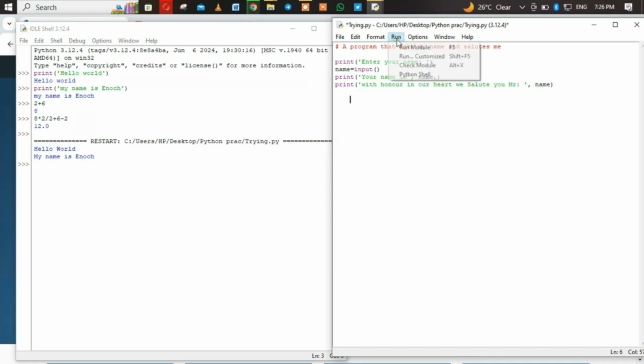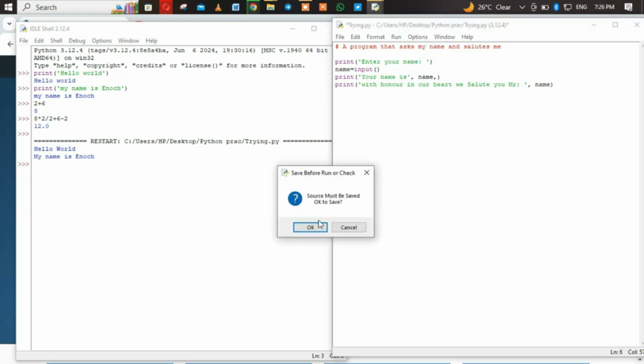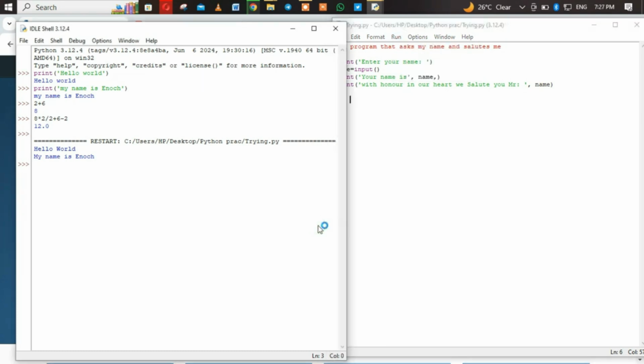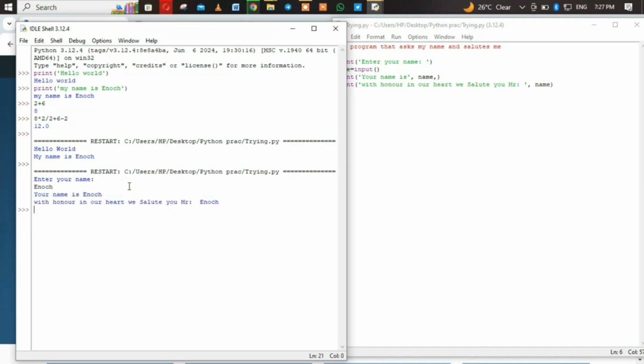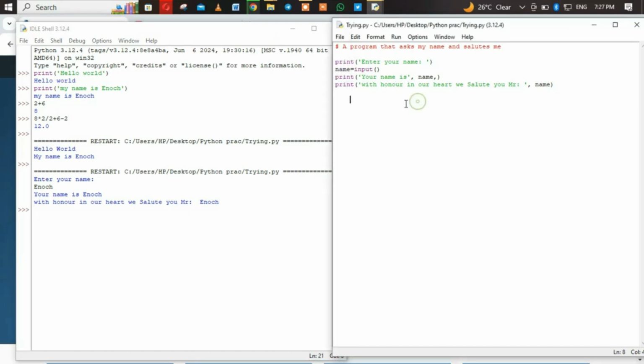So when I run now, you notice that I don't have to save it because this is already the directory we are using, so it's already saved. I just had to edit it. So once I run it, it will save it in that file directory. You can see it's the same file directory. Once I write my name, Enoch, we see: your name is Enoch. With honor in our hearts we salute you, Mr. Enoch.